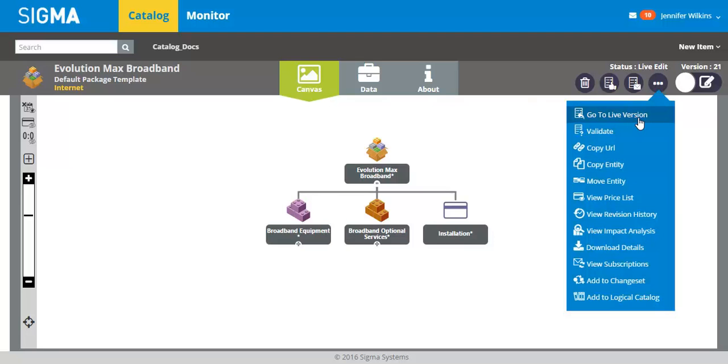Specifically, you can go to the live version of the package or validate the structure. You can also copy the URL in case you want to send a link to the package to another Sigma Catalog Manager user. The Show More Actions menu also lets you make a copy of the entity, or you can move it to a different location in the catalog.